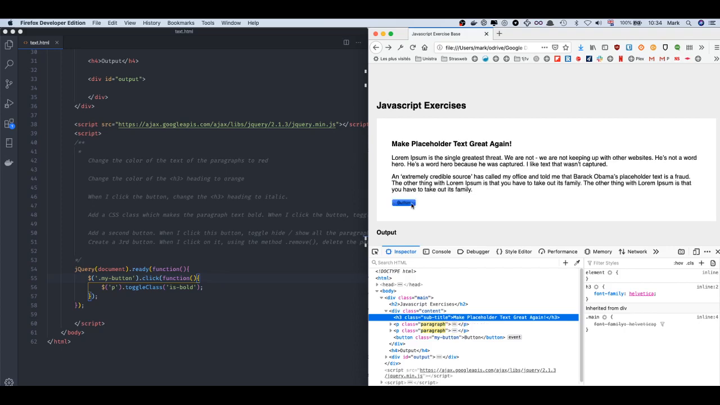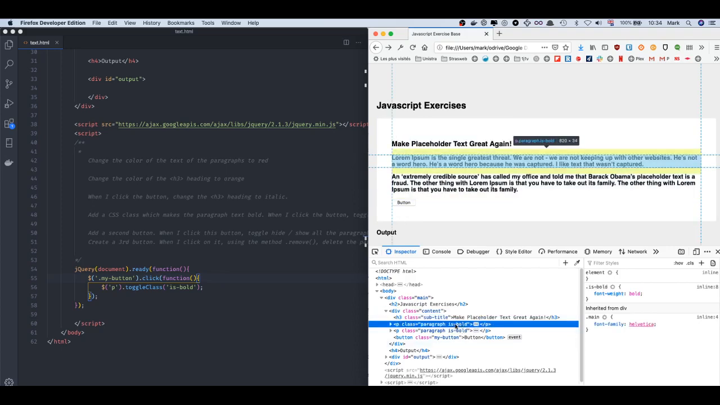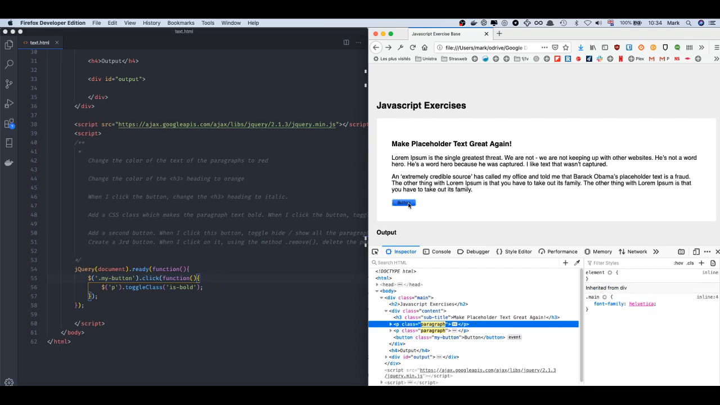As you can see, what it's actually doing, if you look here in the DOM, it's not adding font style equals bold, it's adding the class. So it's adding this class to the paragraph.